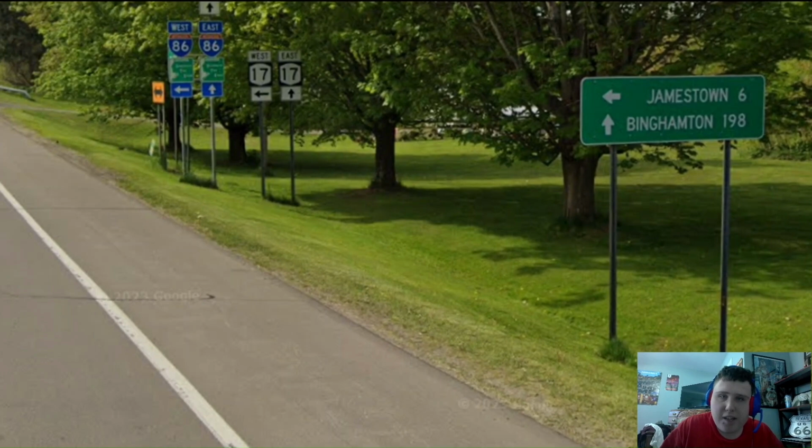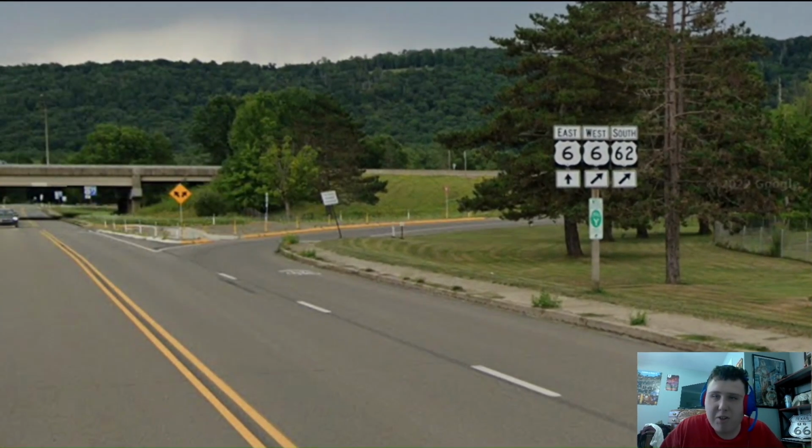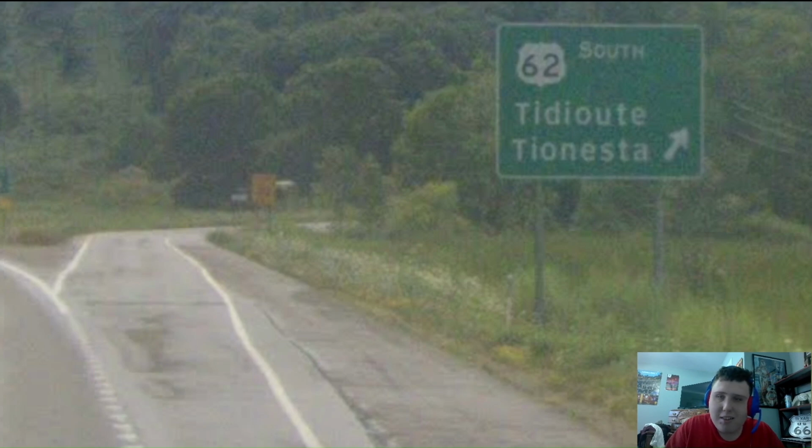Here we are meeting Interstate 86 and New York Highway 17, and 86 west is signed for Jamestown, while 86 east is signed for Binghamton. Here we are entering into the state of Pennsylvania, and directly into Pennsylvania we meet US Highway 6, and US 62 is concurrent with US Highway 6 for a while.